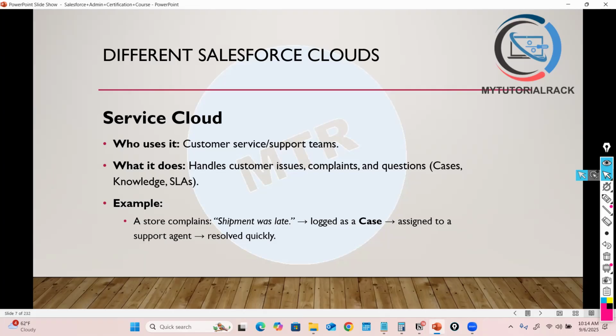Okay. Then SLAs. SLA is called a service level agreement. You might have different tiers you offer, right?